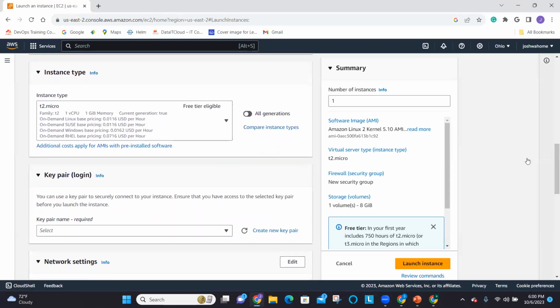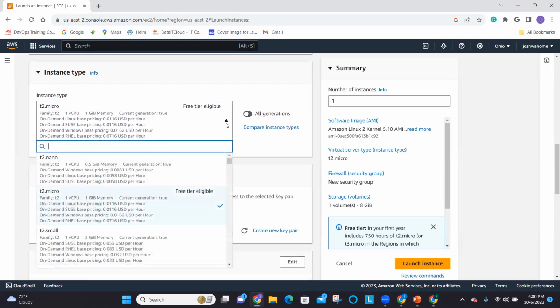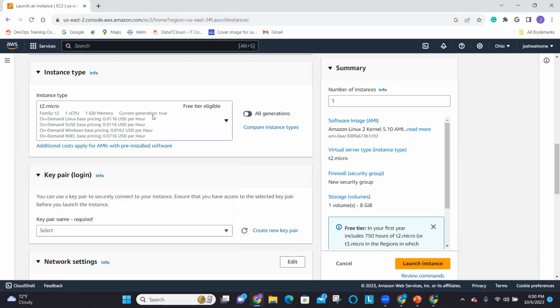From there, we have to come and choose the type. Again, you have to be careful here because when choosing the type, make sure it's eligible for the free tier. So we're going to go with the smallest one. As you can see, it's called T2 Micro. This T2 Micro has one CPU and 1 GB of memory, very tiny.